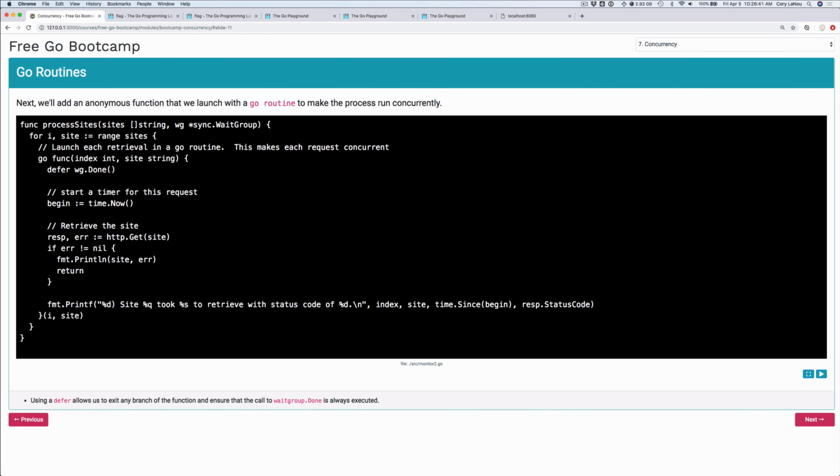Then we have the begin variable that we create, capture the time.now. And the retrieving of the website is the same as before. We get the website. If it's an error, we print it out. Otherwise, we go ahead and print out the actual status again. The site took X amount of time to retrieve with the code of X. So that's how we do that.